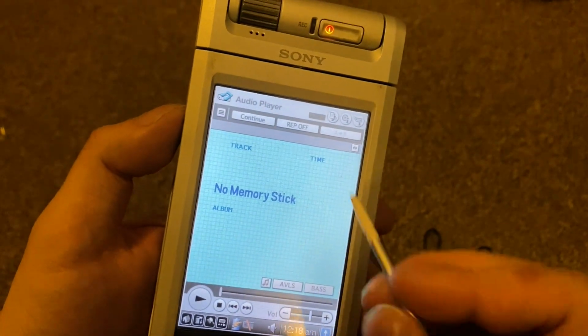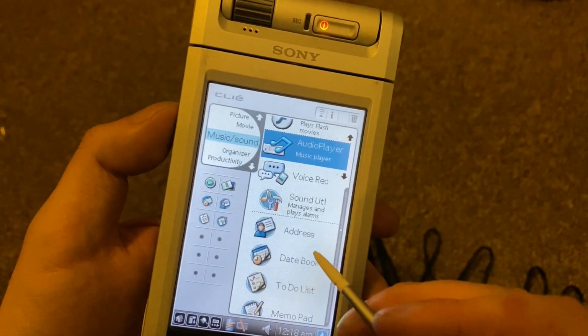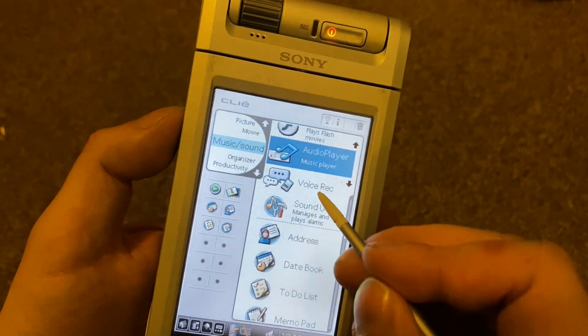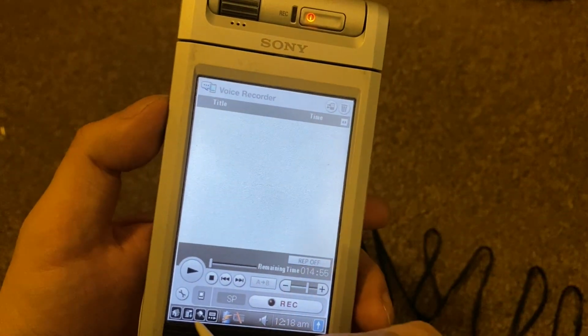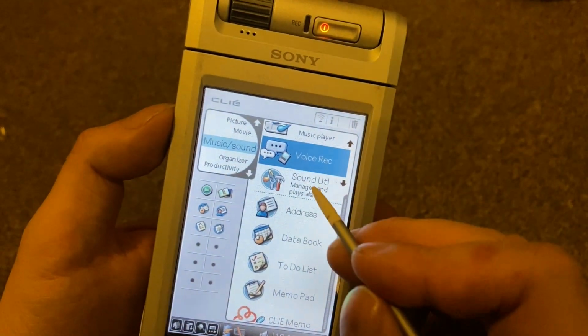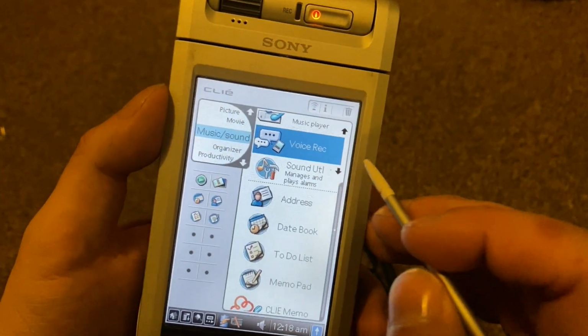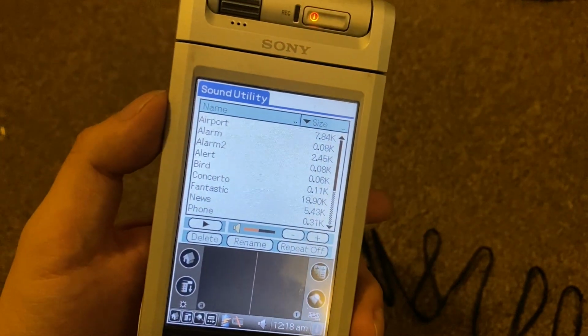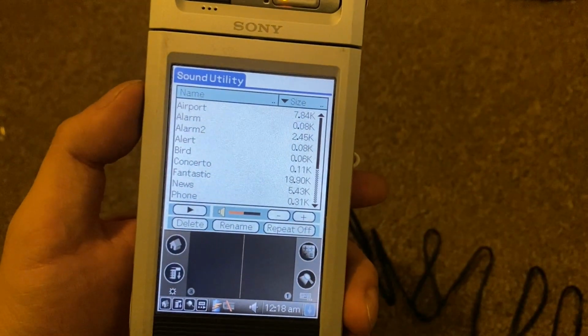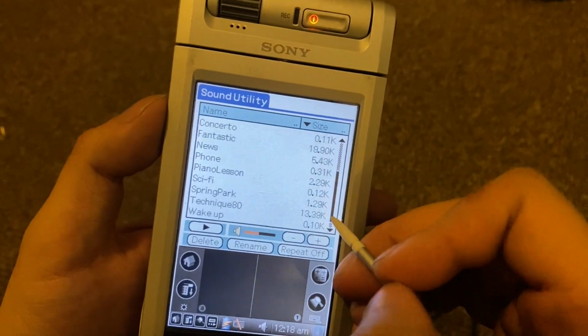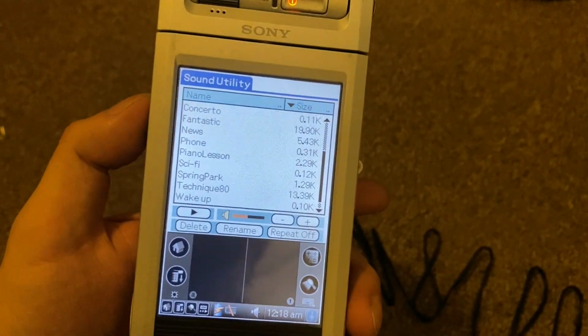Yep, that's what it is. That's the music player. Sound utility. Oh, voice recorder. It's amazing how many devices back then could actually do voice recordings. I maybe should have done more of that back then, because sometimes I like to record conversations and go back, you know, 5 years, 10 years, and see what I actually talked about back then.